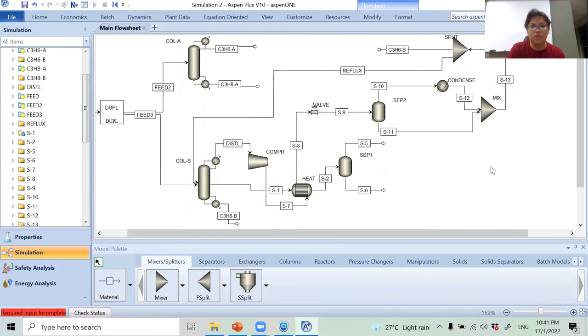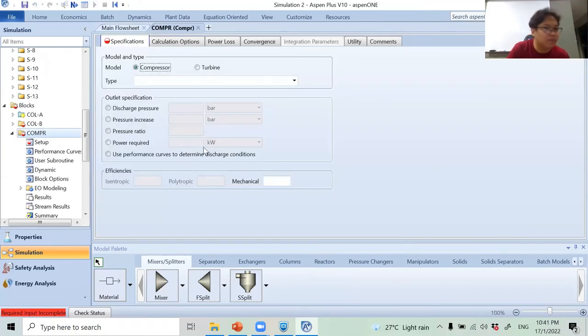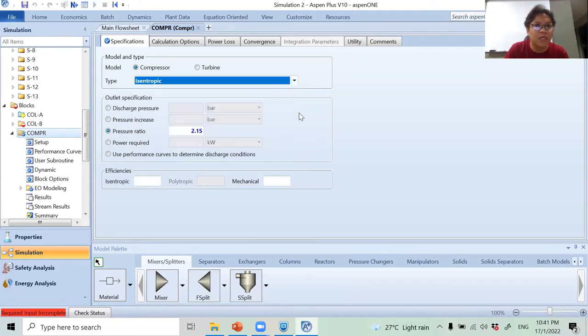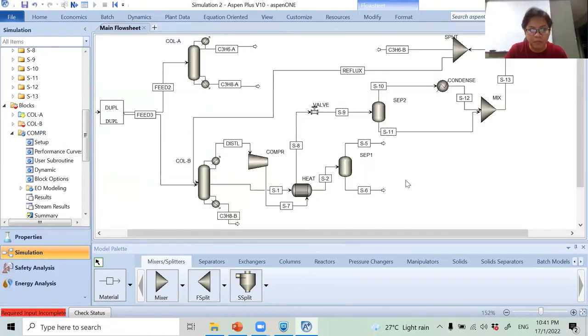Okay, I think that's good. We already specified our column. Next, we specify our compressor. They have a pressure ratio of 2.15, isentropic. Okay, moving on.